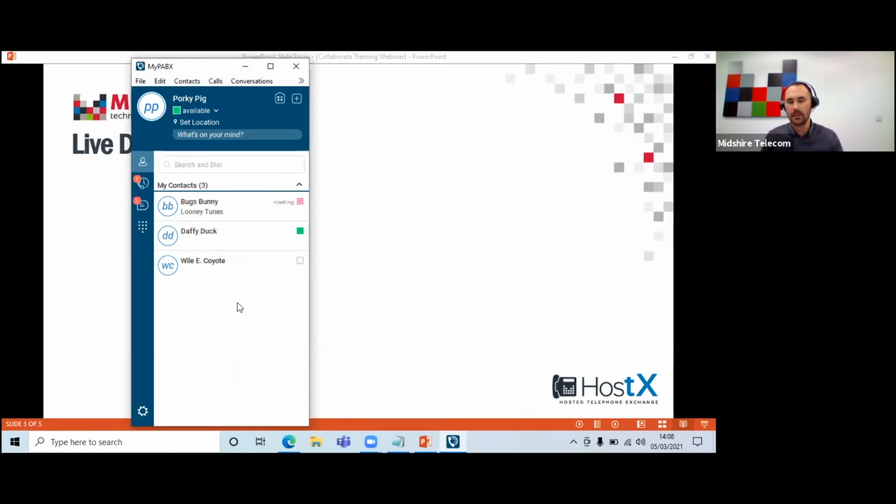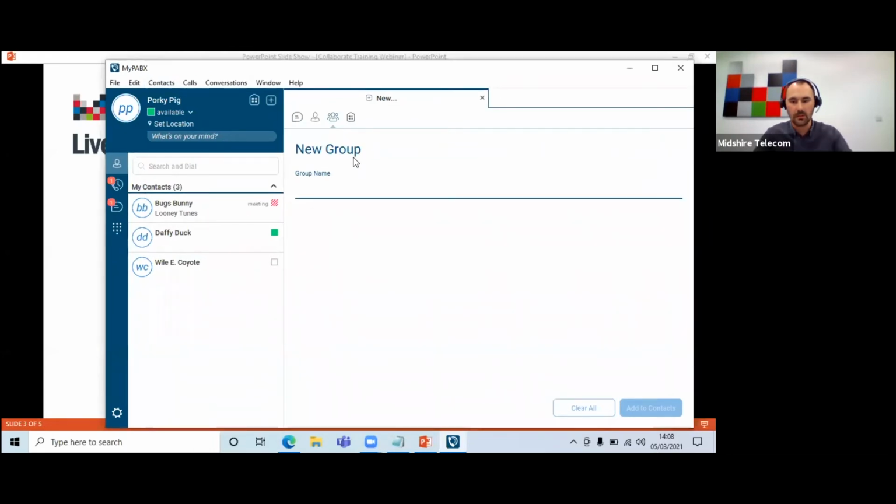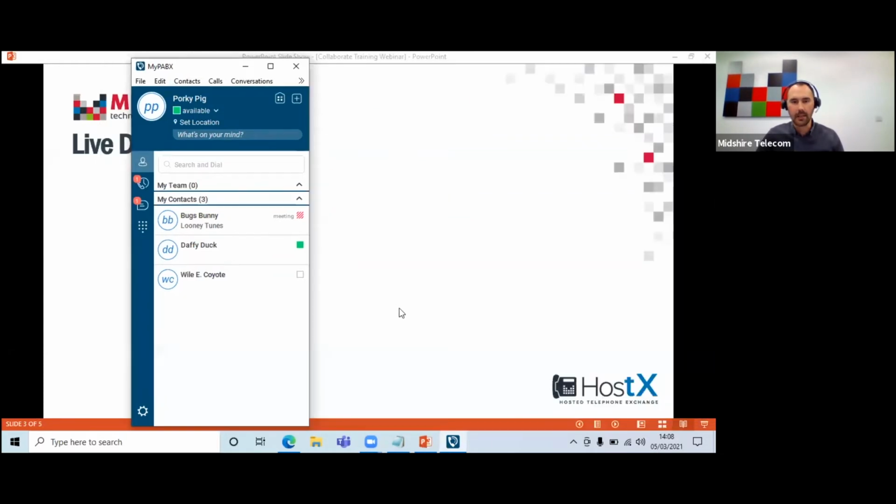What I do in my organization, we've got 40 or so people that I work with, and they're all in different teams and what have you. So I have my contacts really nicely organized. So I'm going to start to organize them into groups. The way that I do that, if I pop to contacts here and click new group, I'm just going to put in there my team and add that in.